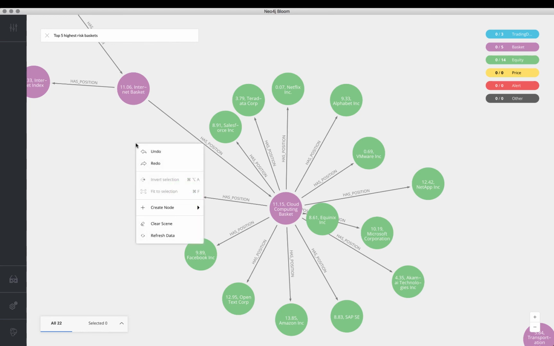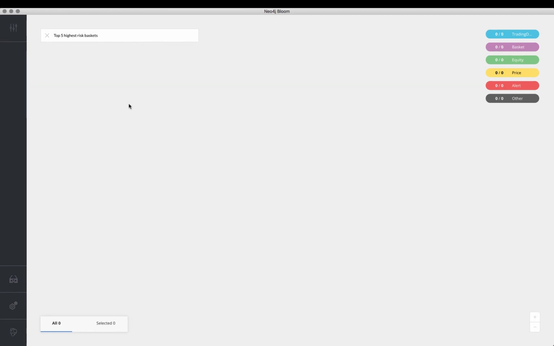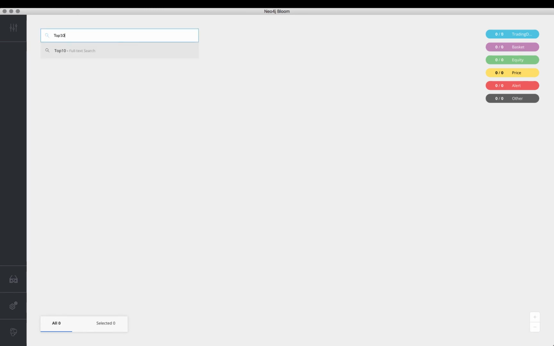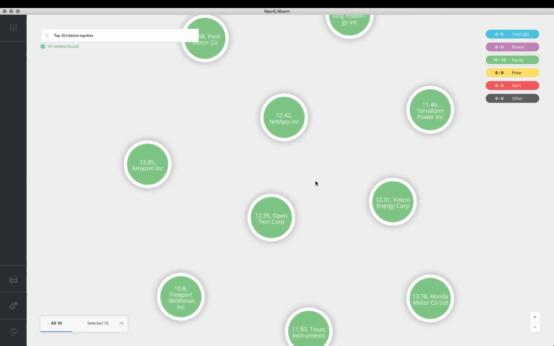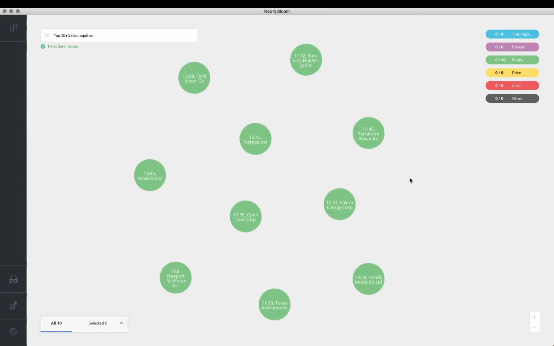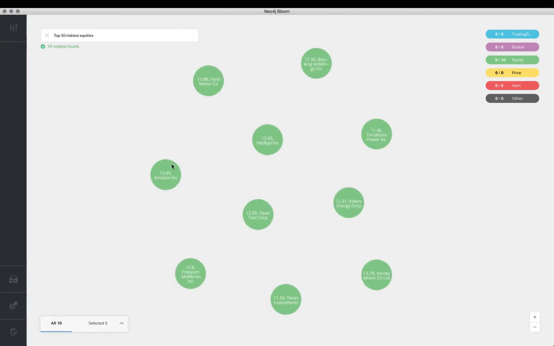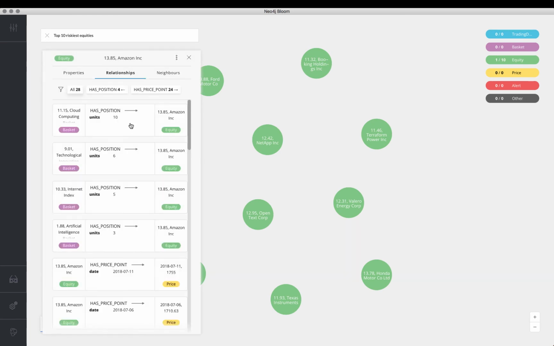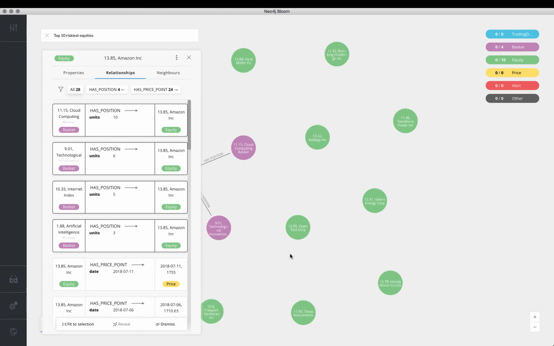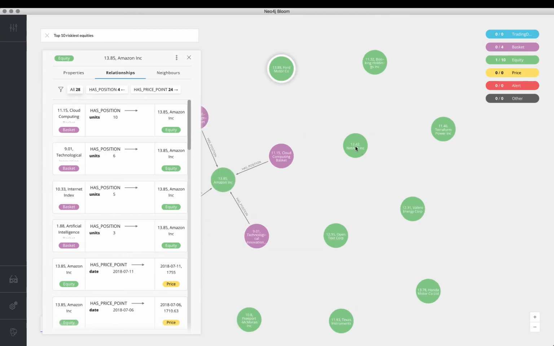We can also explore risk from the bottom up, starting with equities. So I'm going to type in the search phrase we have defined, top 10 riskiest equities. And we can see these 10 equities that have the highest risk value associated with them. And we can expand outward these relationships that these equities have to see where they are traded and whether there are commonalities between where they're traded.